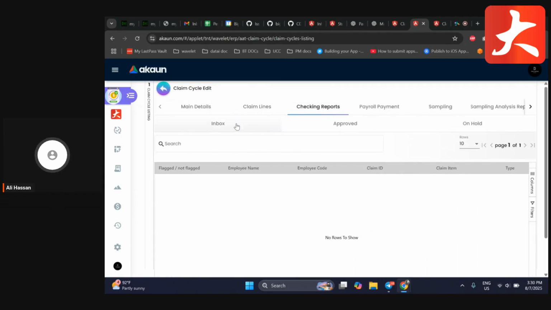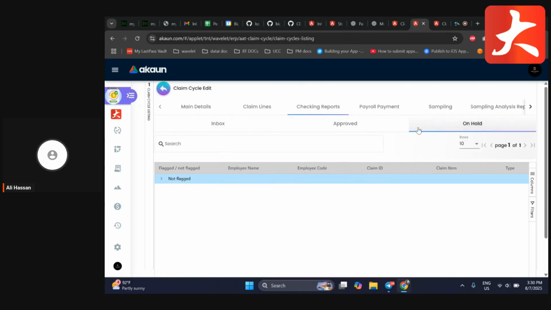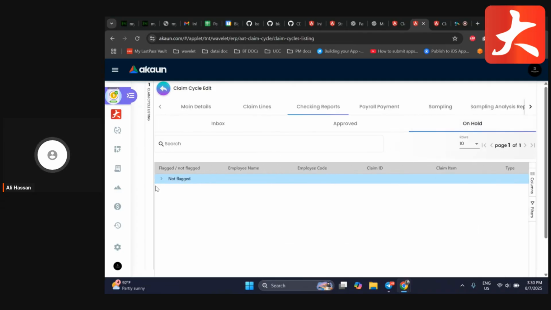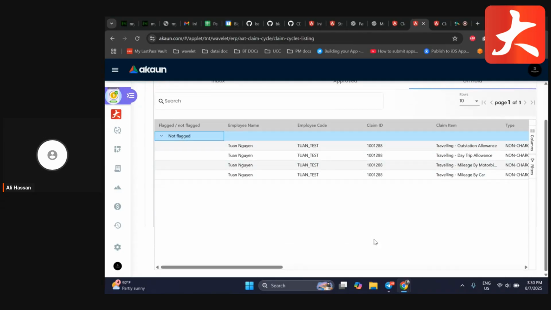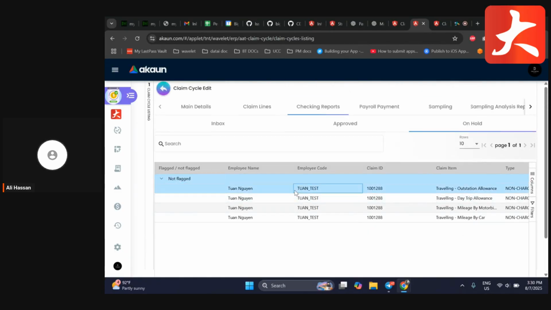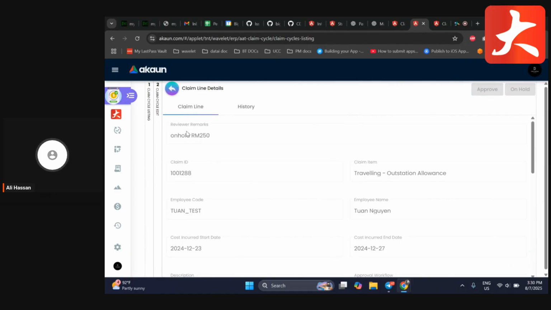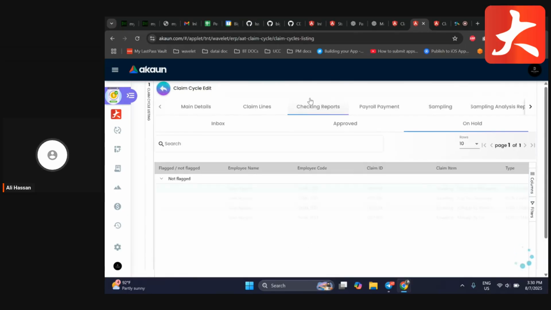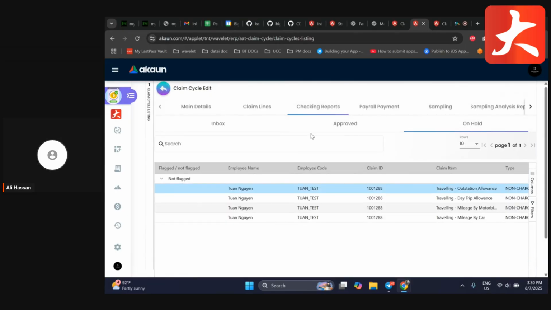And then in here you have this one, which is just an extra reporting. Just a checking report. You can see in here what has been approved in this cycle, what has been put on hold. So you can see all the claims that have been put on hold in here, and you can check why it's been put on hold. You can see the reason why it's been put on hold. So all these things you can see. This is just a reporting thing for your information, or for the approval information, or for the admin.